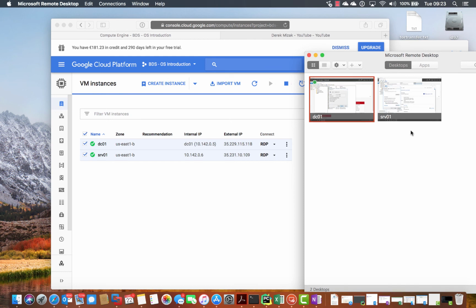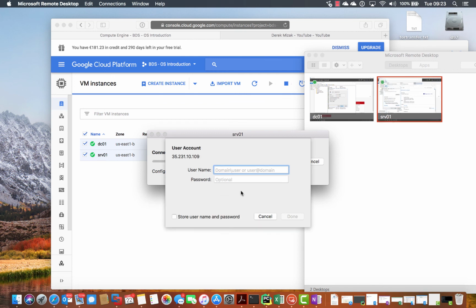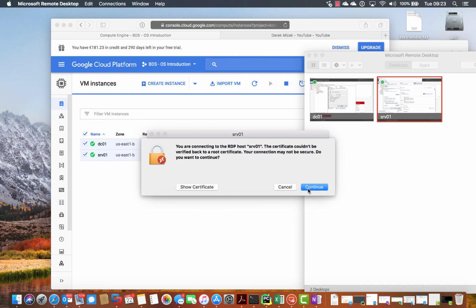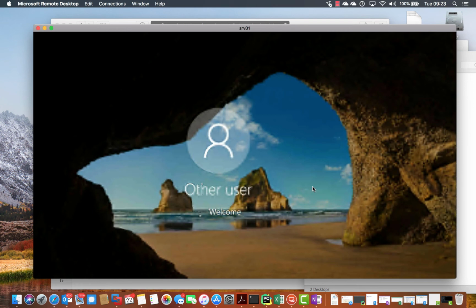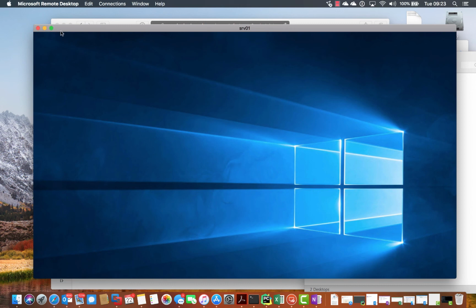I'm going back to my RDP, and I try to log on to server01. I enter first the domain, Fiona, and Fiona's secure password. Okay. And user Fiona is able to log on. Her profile is being built at the moment. Yes, and we have Fiona working on server01.